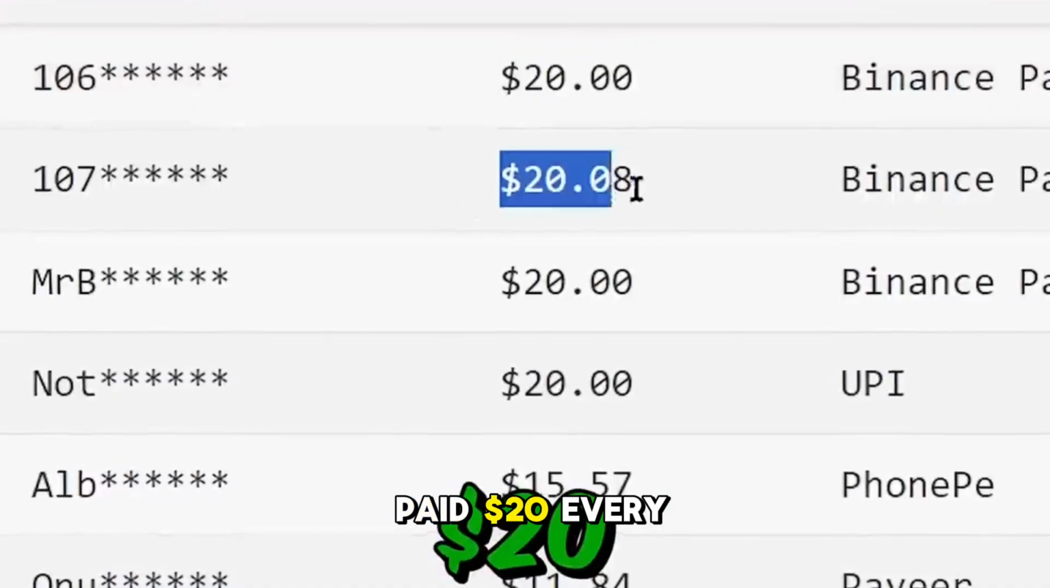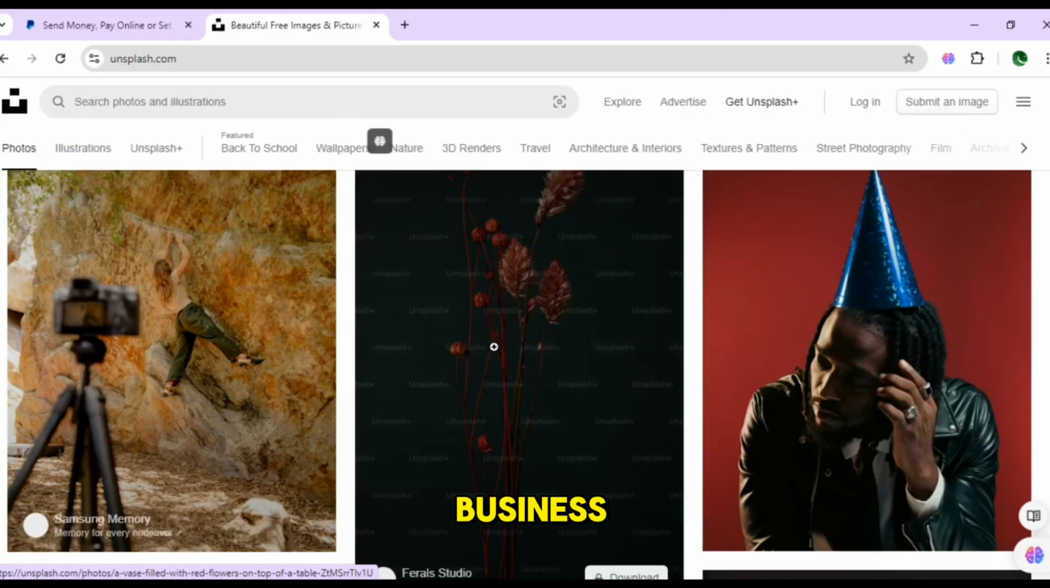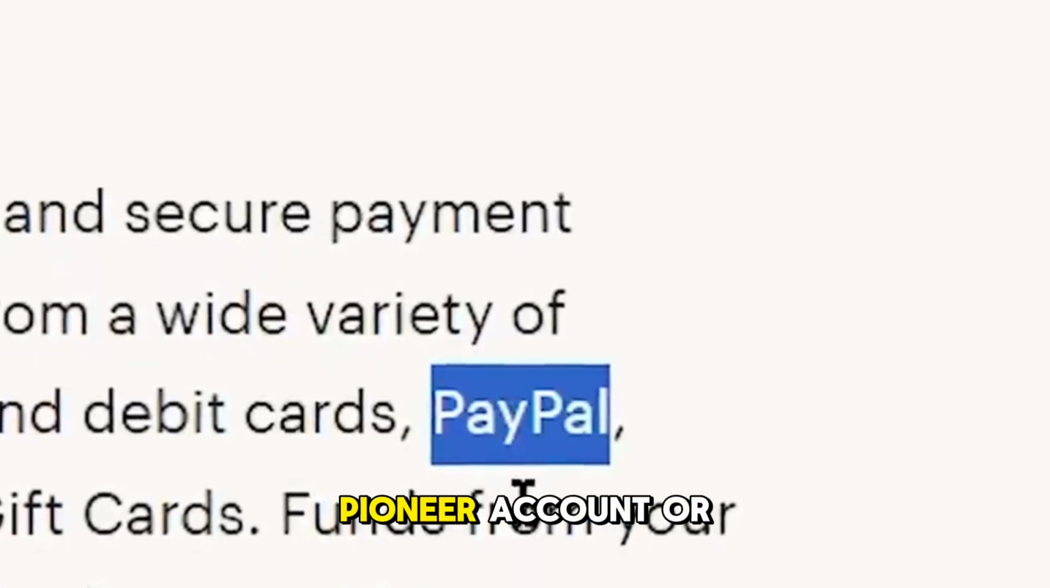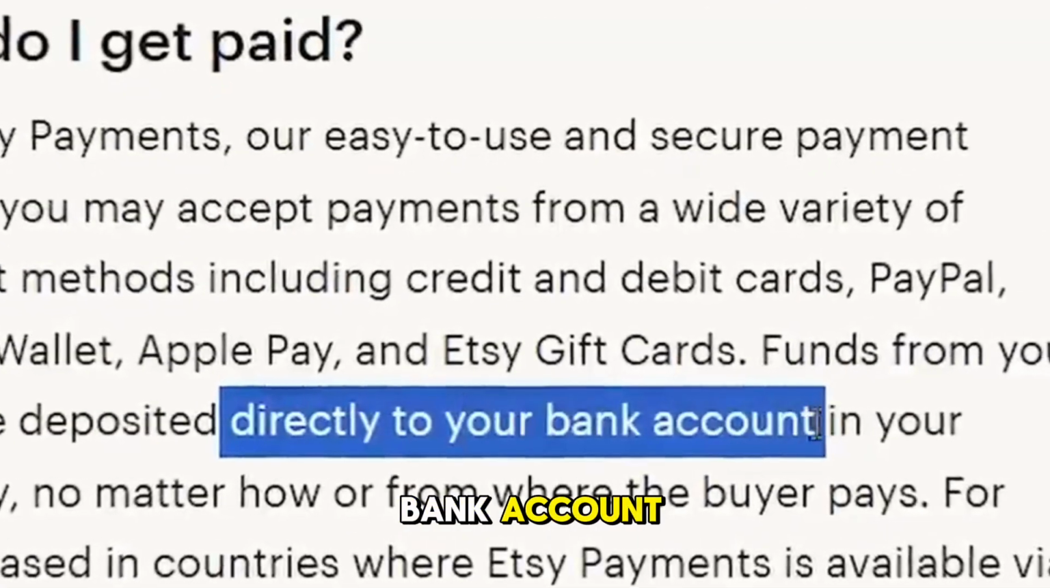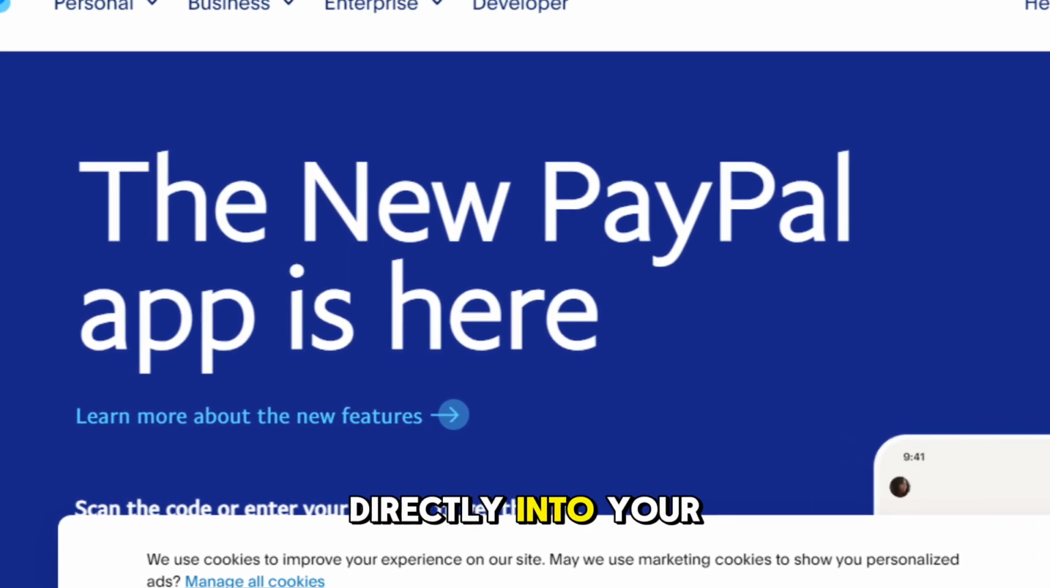You can get paid $20 every 10 minutes on complete autopilot using this new passive income online business, and you can get paid into your PayPal account, Payoneer account, or directly into your bank account. So even if PayPal is not available in your country, you can take withdrawals directly into your local bank account.